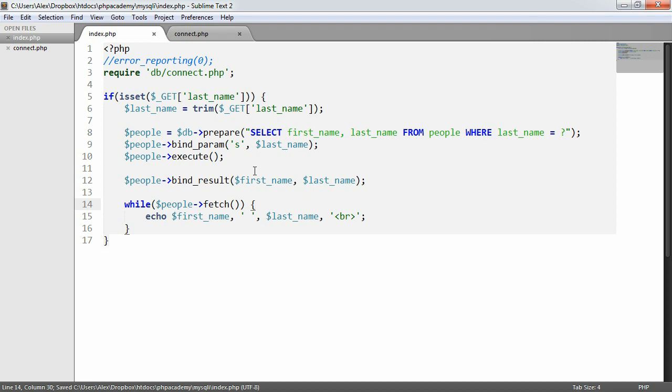So now we've prepared a statement, we've bound parameters, we've executed, we've bound the result back so that we can loop through the fetched results and output the first name and the last name. What happens when we want to bind multiple parameters? Well, in this case, we're going to have to modify our code slightly, for example the query string, so we can provide a first name and a last name.